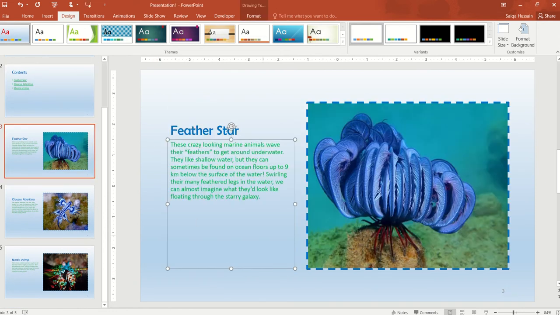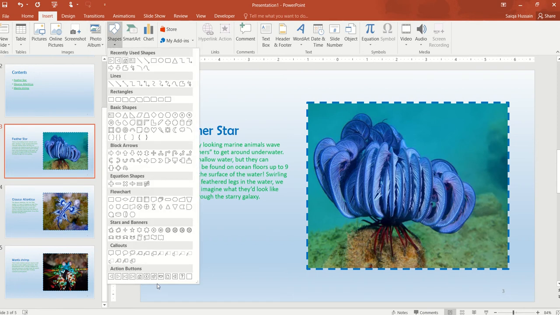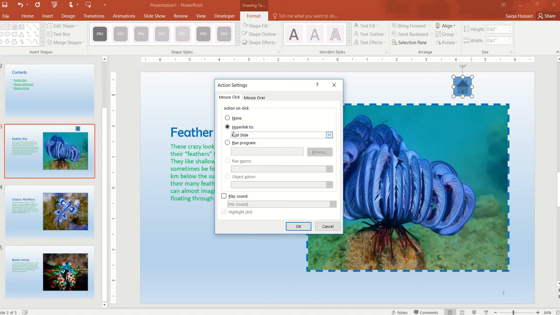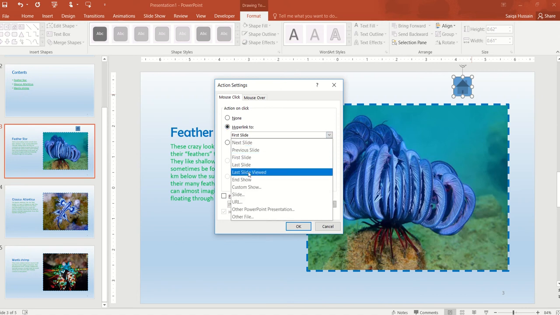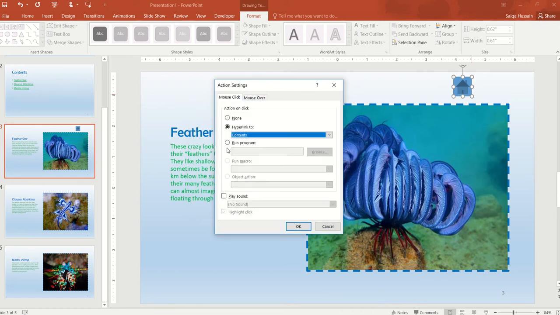So another thing you need to be comfortable with is action buttons, and they are in insert, shapes, and at the bottom over here. Okay, so if I click on, let's do home, the action button home. Let me just put it up here for now. And I want this to hyperlink to, not the next, not first, I want it to go to a specific slide. I want it to go to slide number 2 because that's my contents. So I'm going to specify this here, contents. Okay. And that's it.